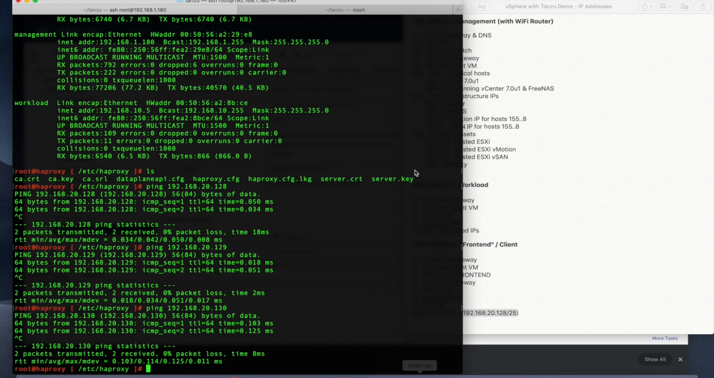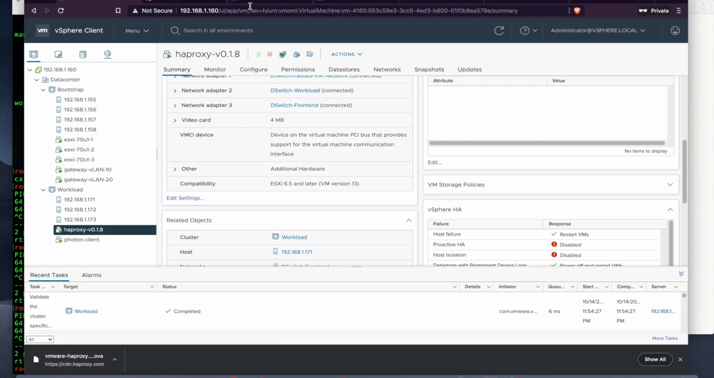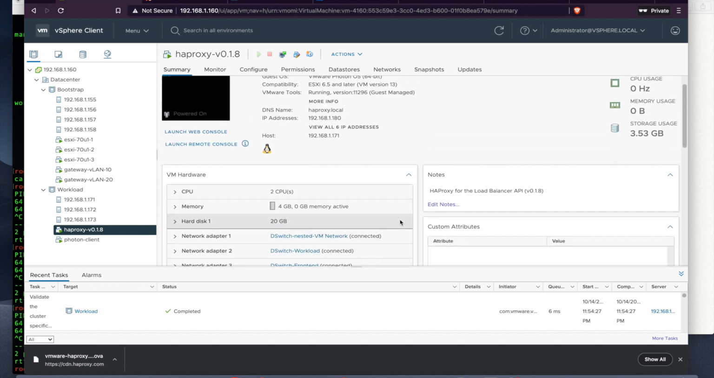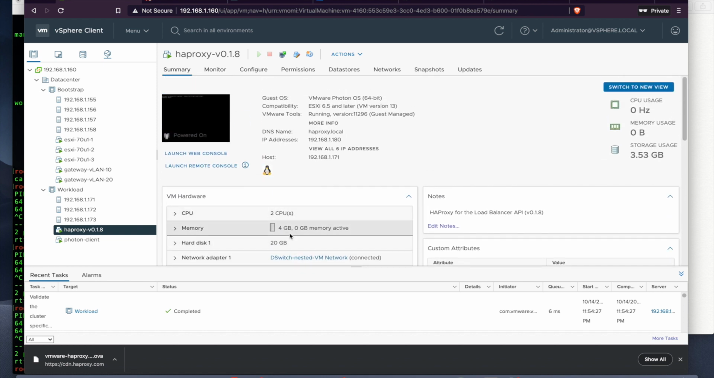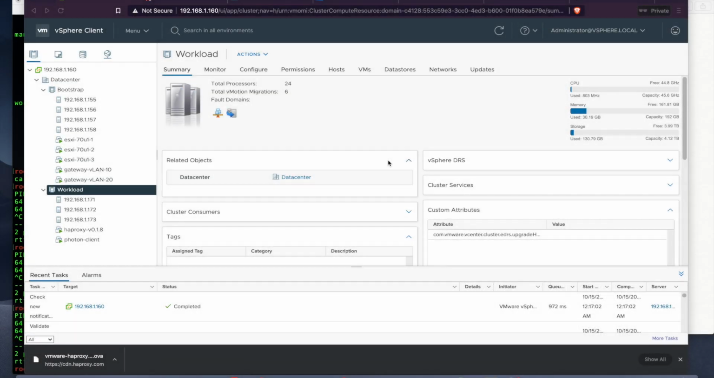So let's go back to our browser, go back to vCenter. All right, HAProxy is running, and we're going to leave that alone for a moment. So the next thing I'm going to do is enable workload management on this cluster. That will set up the supervisor control plane nodes and get everything configured and set up so that we can start to deploy our upstream Kubernetes clusters.